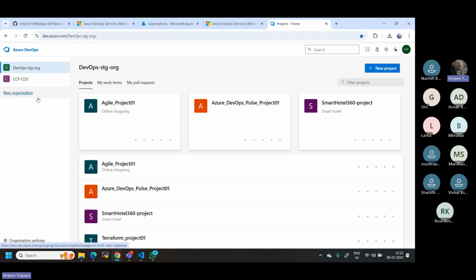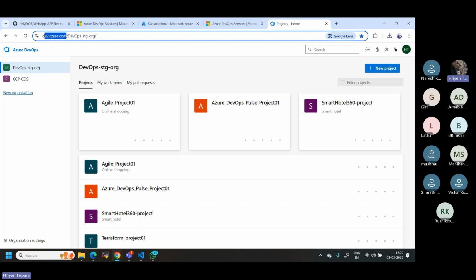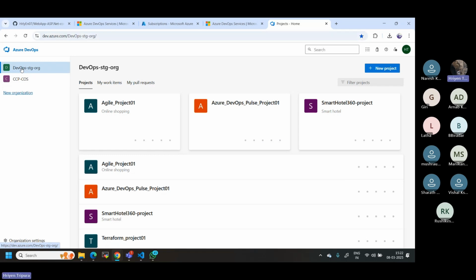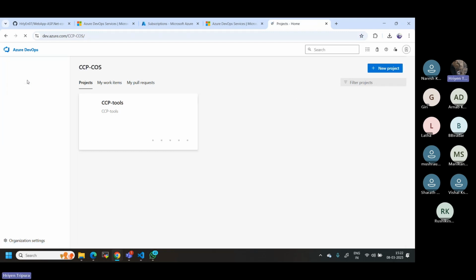The first thing we need to understand here is that this is basically the Azure portal. If you notice, dev.azure.com is nothing but the Azure DevOps portal. Whatever you are seeing here, you can ignore; these are all actually projects. Don't worry about them. As soon as you create a profile, you will have to create an organization. I have two organizations. This one I don't use; maybe I can delete it.